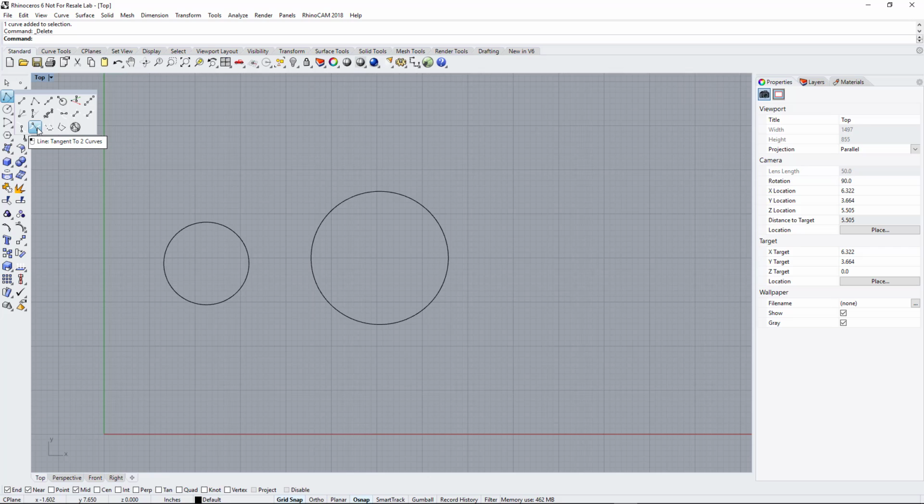And the next tool is going to be line tangent to two curves, and this one's really useful. So I would put this one in your memory bank. I use this one all the time. So we're going to click on these two circles, and it creates a line between them. Then we click on the circles again on the other side. It creates another line. It looks kind of like a fan guard or a belt guard. That's what that's really useful for. Okay, so we'll get rid of those two.